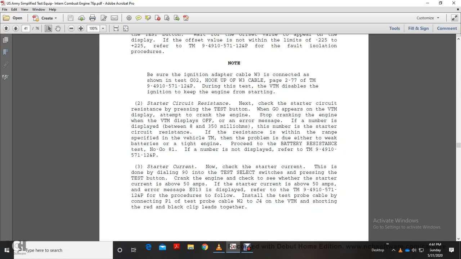Starting circuit. Now check the starting current, and this is done by dialing 90 on the test selection switch. Press the test button, crank the engine, and check to see whether the starter current is above 50 amps. If the starter current is above 50 amps, an error message E013 displays. Refer to TM 9-4910-571-12P.